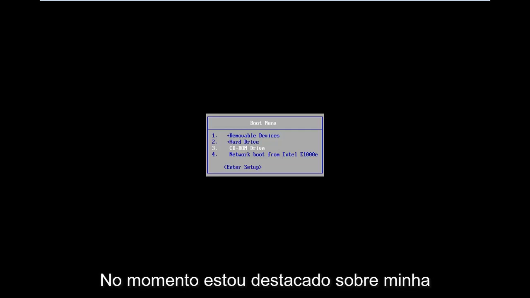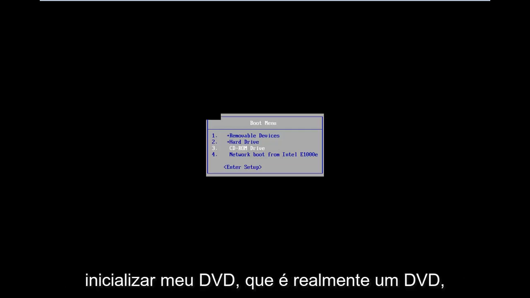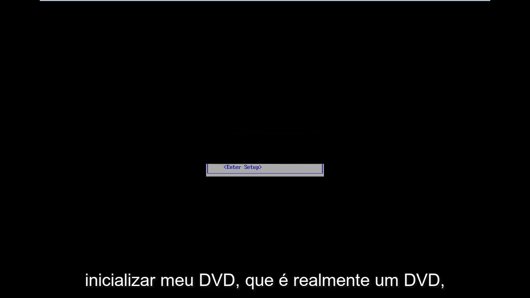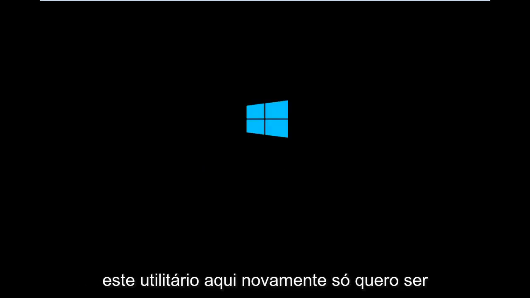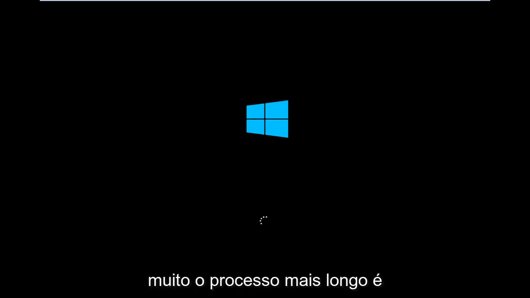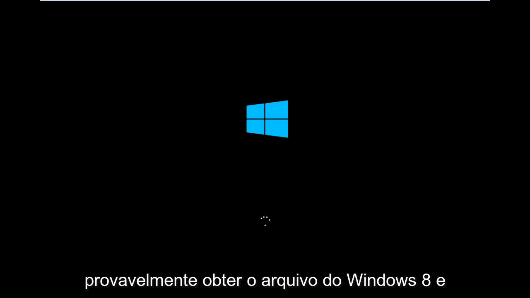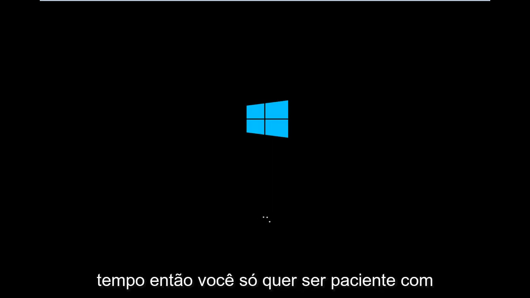So I am currently highlighted over my CD-ROM drive. So I'm going to hit enter to boot off of my DVD, which really is a DVD, but it's in the CD-ROM drive. That's how it's being read. So I'm just taking a second to load up this utility here. Again, you just want to be patient. This process shouldn't take too long. The longest process is probably actually getting the Windows 8 file and putting it on a DVD. That does take some time, so you just want to be patient with that.